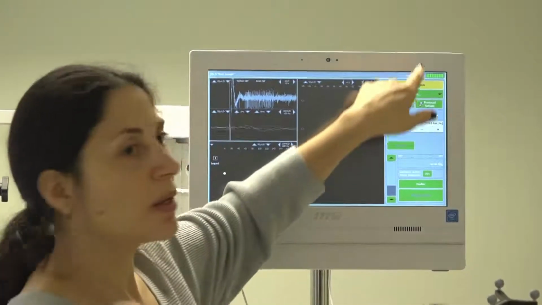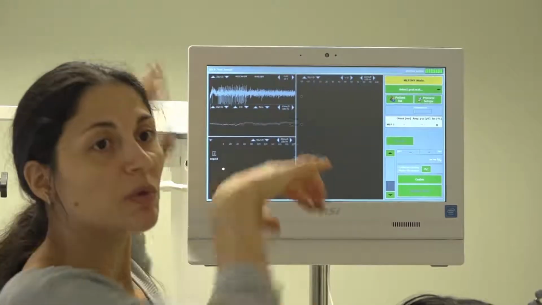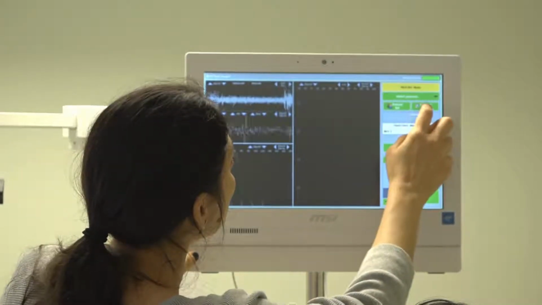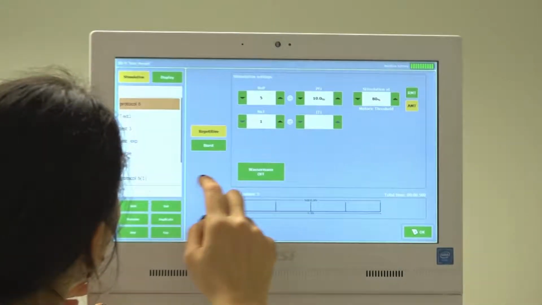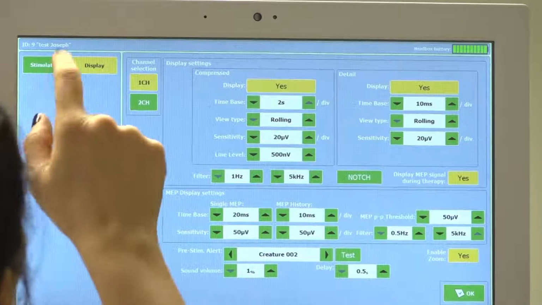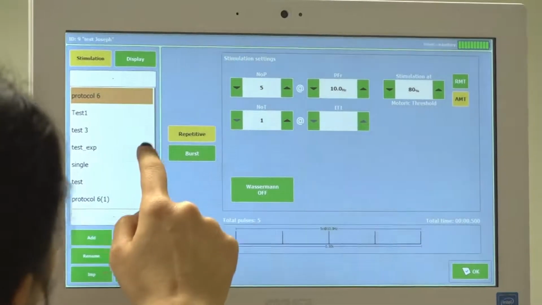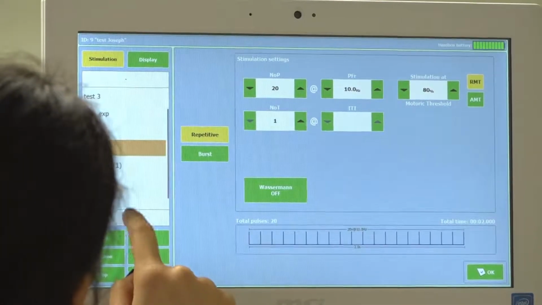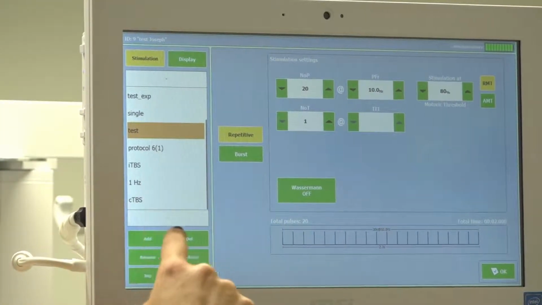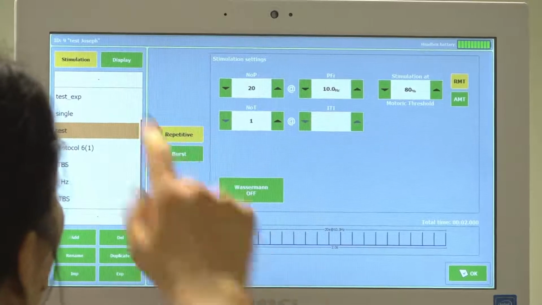You have different ways here to do stuff. You have MEP, MT mode. That would be what we want, motor threshold and MEP. You have here the different protocols. The RTMS protocol we are not going to use, not today. ITBS, 1 Hz, and CTBS, and any other test that someone was doing. But I didn't want that. I wanted another thing.